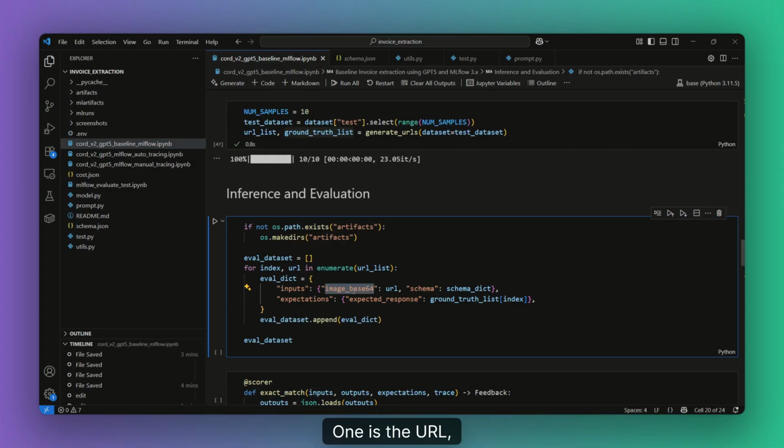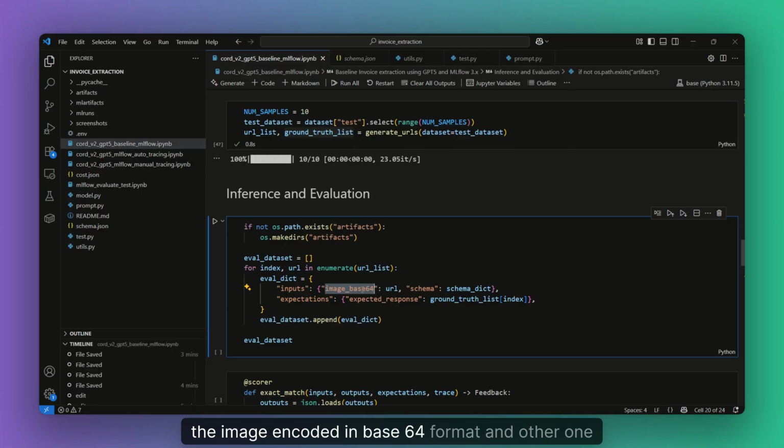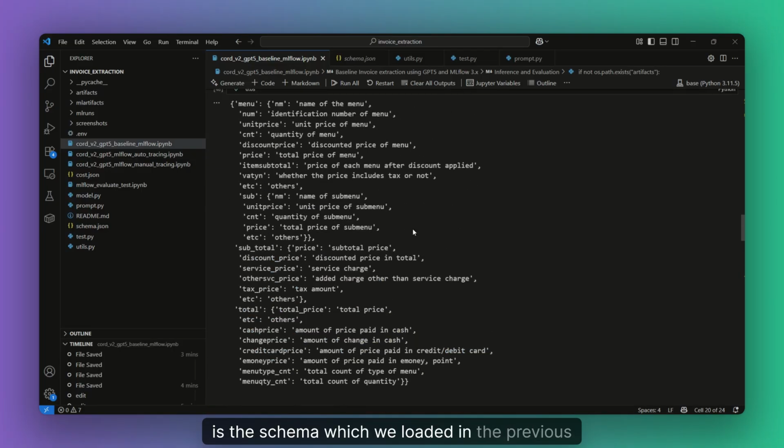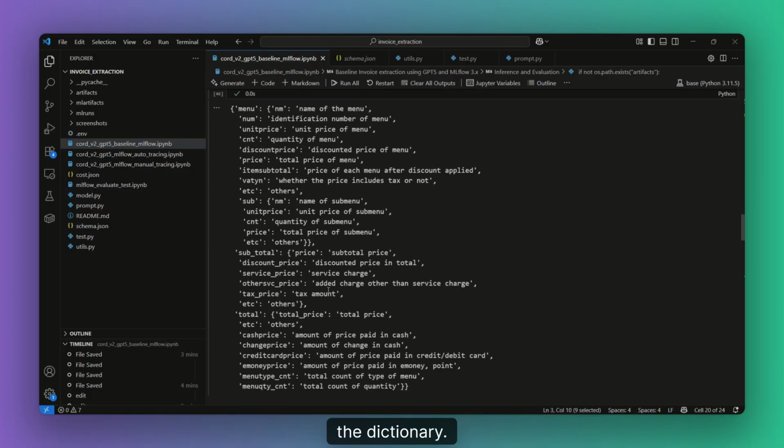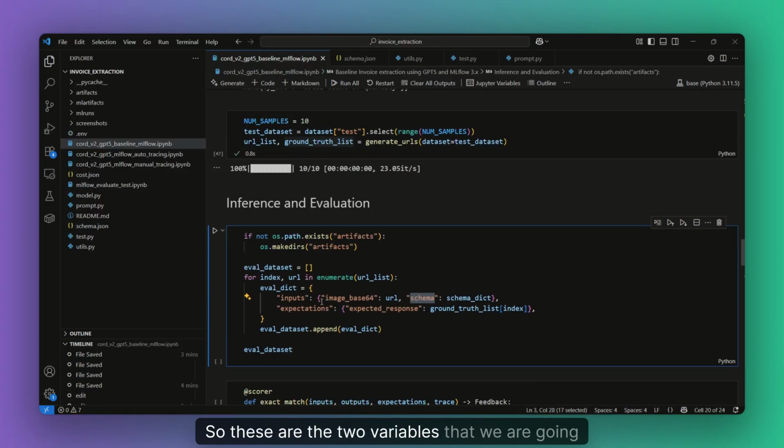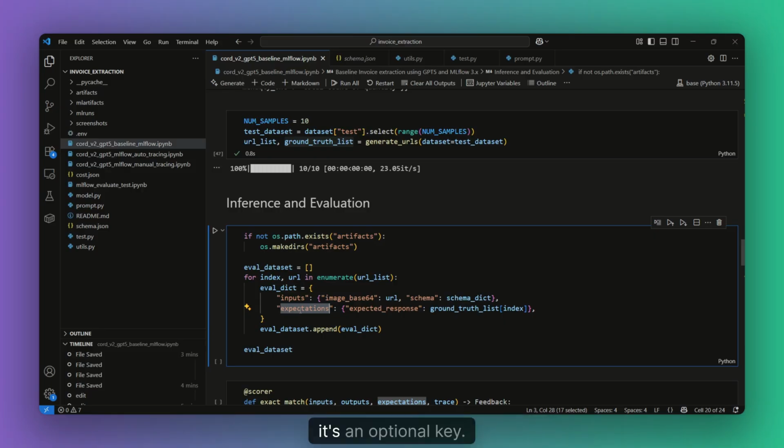One is the URL, the image imported in base64 format, and the other one is the schema, which is a dictionary. These are the two variables that we are going to pass in at runtime, and it's going to loop for every single URL that we pass. The expectations is the key, which is an optional key. If you have the ground truth, you can add this. In this case, we have the ground truth, so we are adding this expected response.